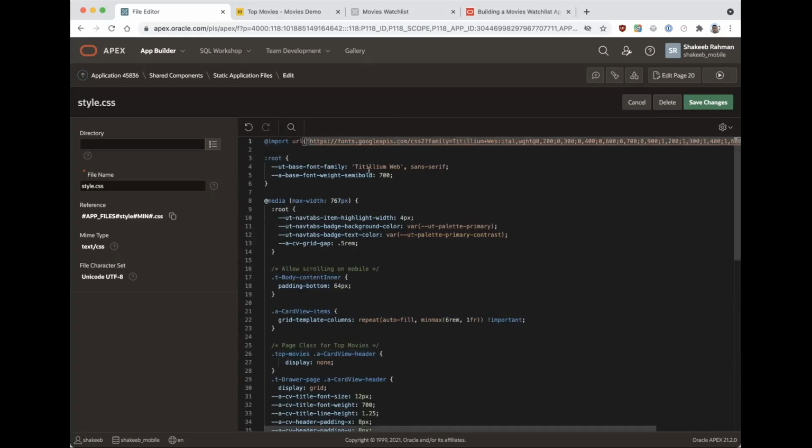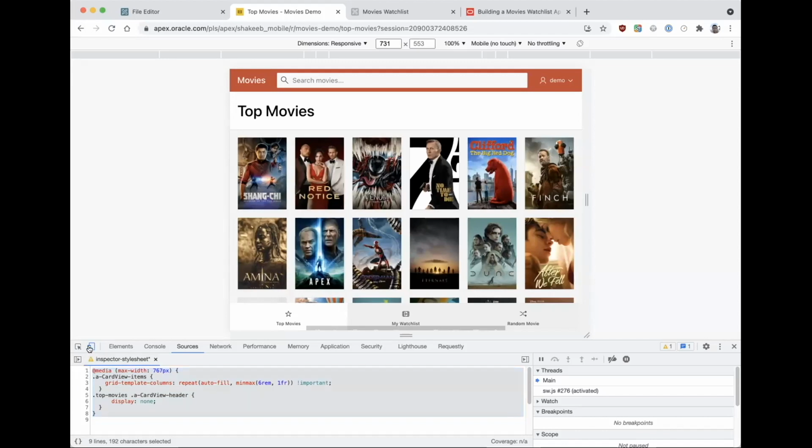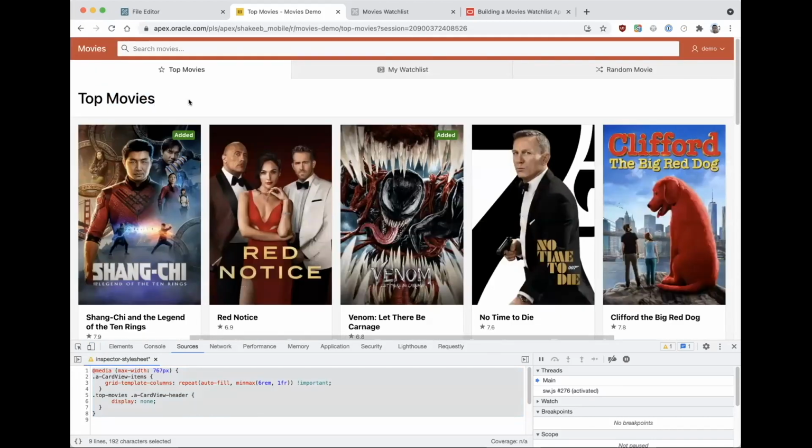The other thing I want to do is change the font that's used for this application. If you look at this, it's just really using the system font, so there's nothing that exciting. But instead, we're going to use a custom font from Google. So we're going to go to google.com/fonts.